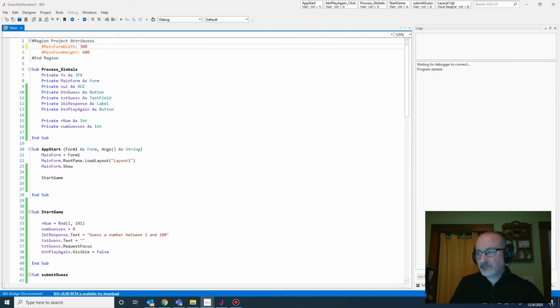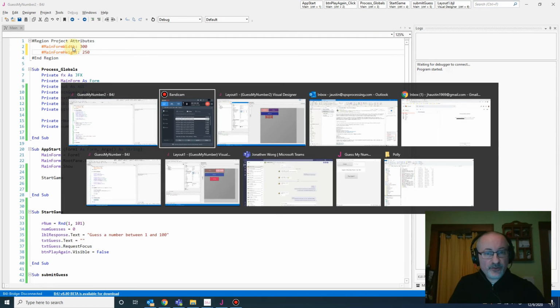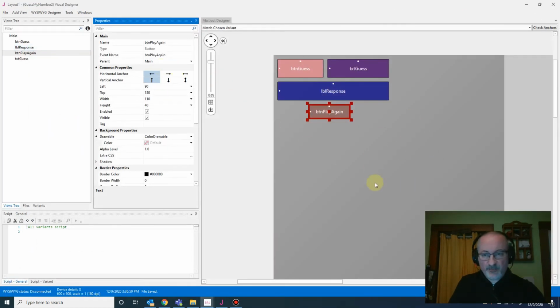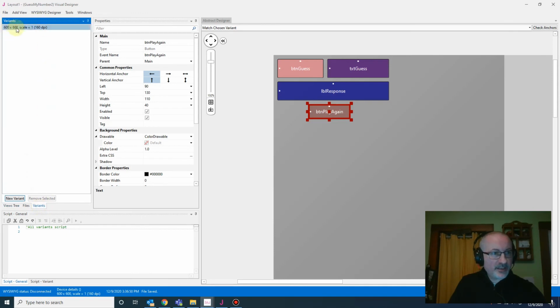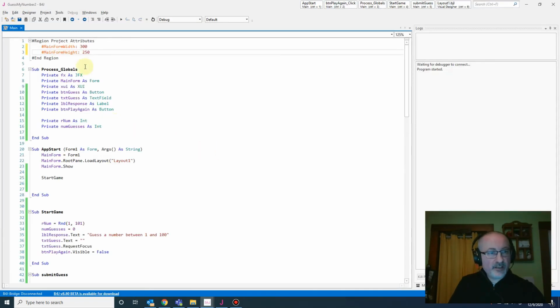Let me look at my other program here and see what I did. I did 400 by 250, so let's just do that. Actually, I'm going to leave it at 300 just to see what it looks like. So these are the values of what your actual window is going to show up as, as opposed to the designer, which has this big gray area. And actually, if you go into variants, you'll see this is 600 by 600. Even if you change this here, it doesn't matter. Your code is going to determine what the dimensions of your window are.